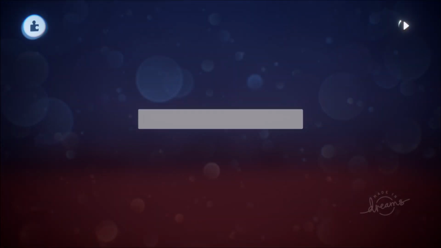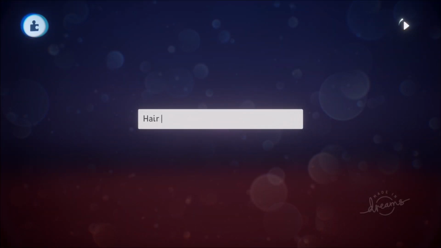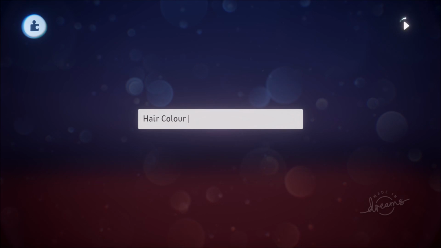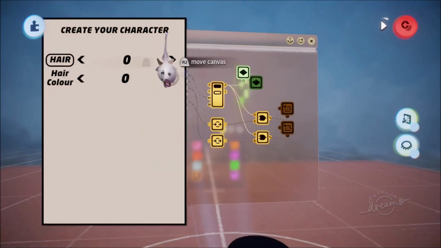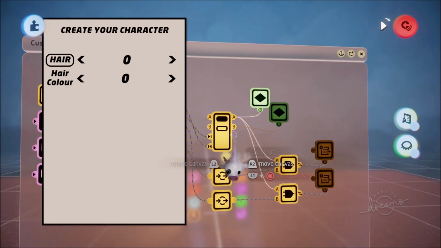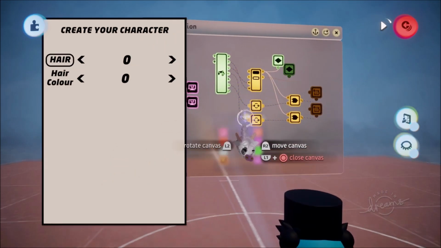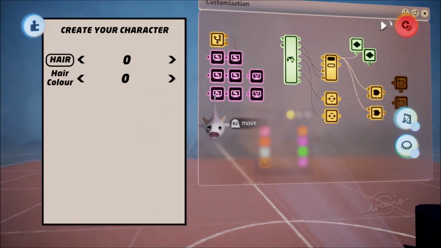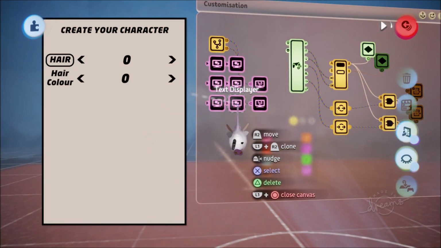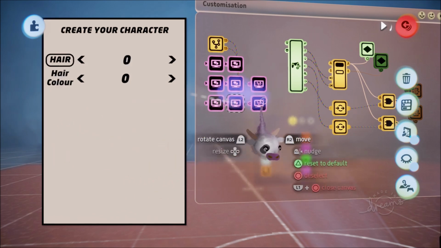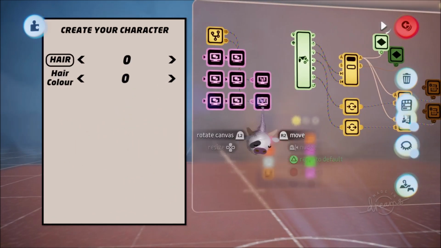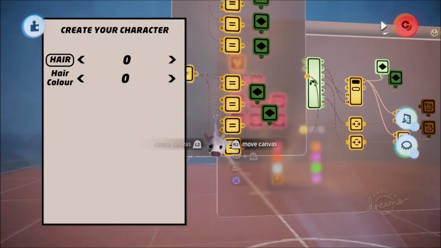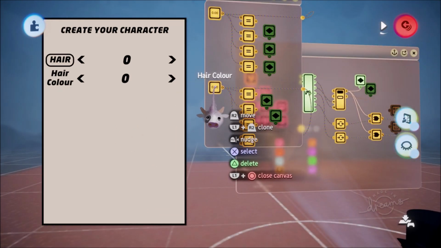And I'm going to call this hair color selected. So as you can see, friends, we're pretty much repeating all the steps from the previous situation. So we have the hair color, we have just the little slider, the little arrows on either side, and then we have the value itself, which is connected directly to the hair color variable.